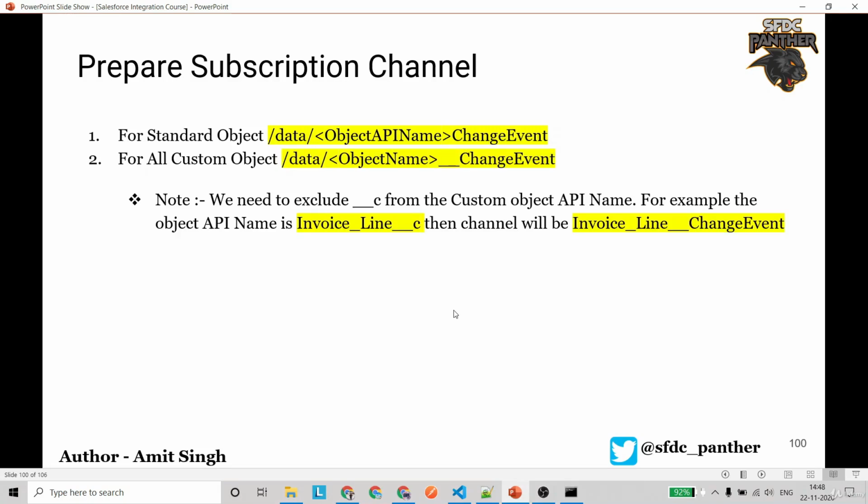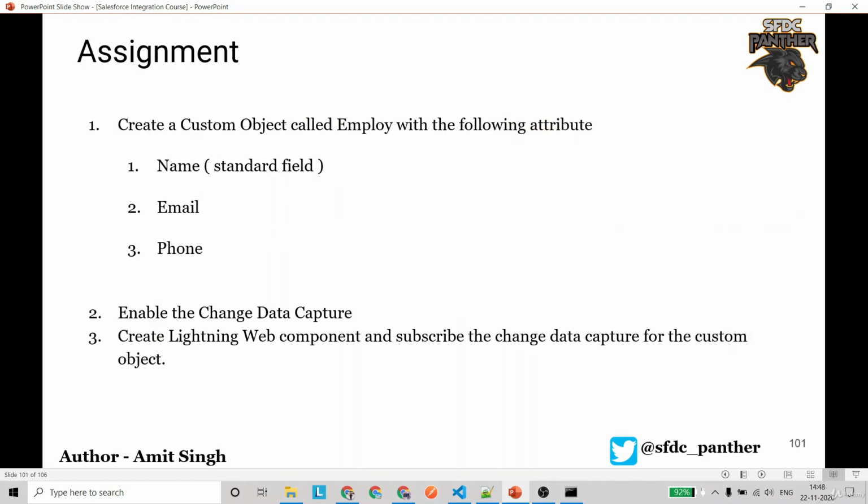Now let's talk about what assignment we have for this change data capture. You need to create a custom object called employee. This should already be there inside your Salesforce org if you have followed the steps to set up the Salesforce environment, which will have these fields like name, which is a standard field, email, phone number, and there will be one additional field which is title. Then go ahead and enable change data capture for your object, which is employee, and create a Lightning Web Component and subscribe to the change data capture for that custom object.